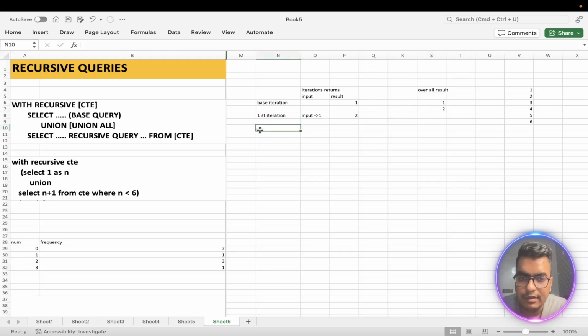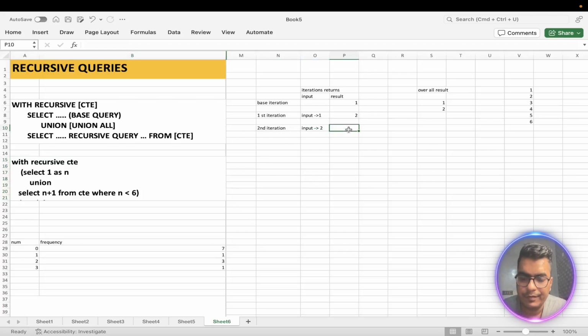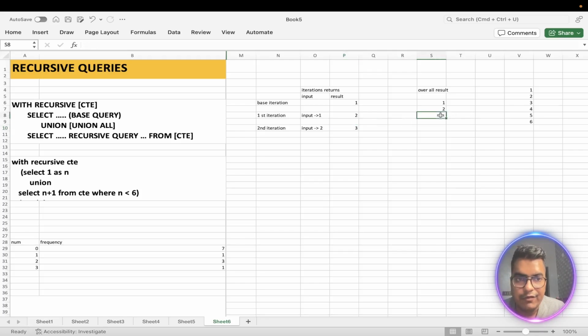Now we are coming to the second iteration. Of course, this result will be fed as an input here. Input equals 2. Now what will it return? It will return 3 here. But one thing I am checking here is whether n is less than or equal to 6, that is, whether the input is less than or equal to 6. Of course, the input 2 is less than or equal to 6, so this condition survives. This is not an exit condition. So that's why it will return 3, and 3 will be added to the overall result.